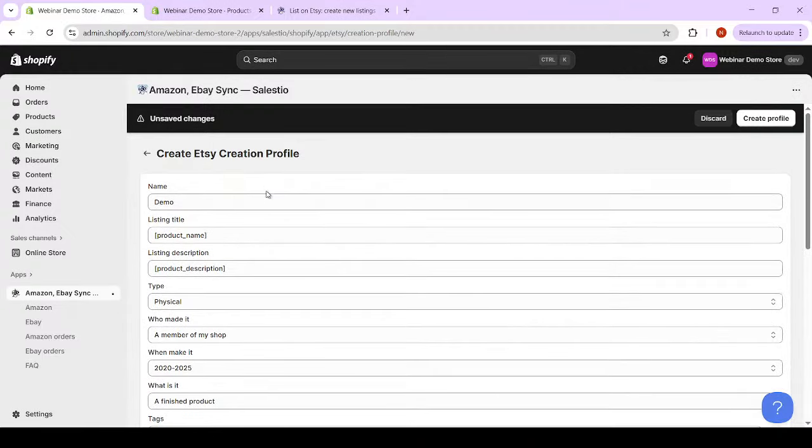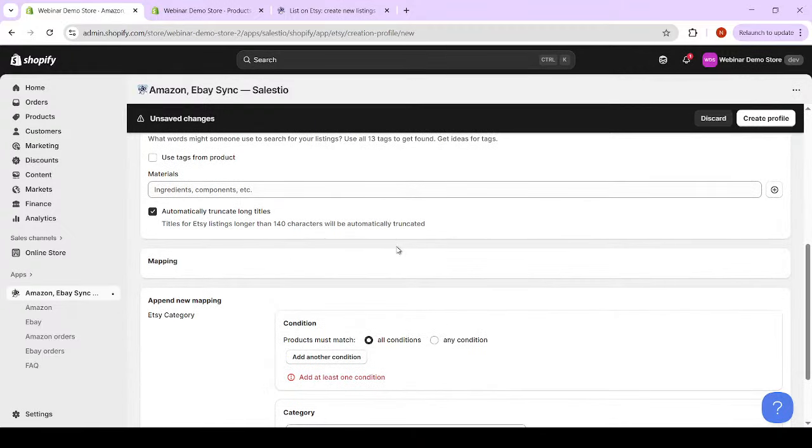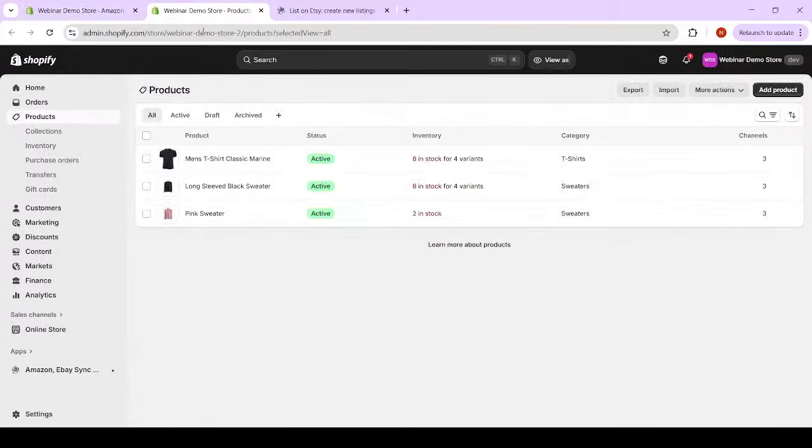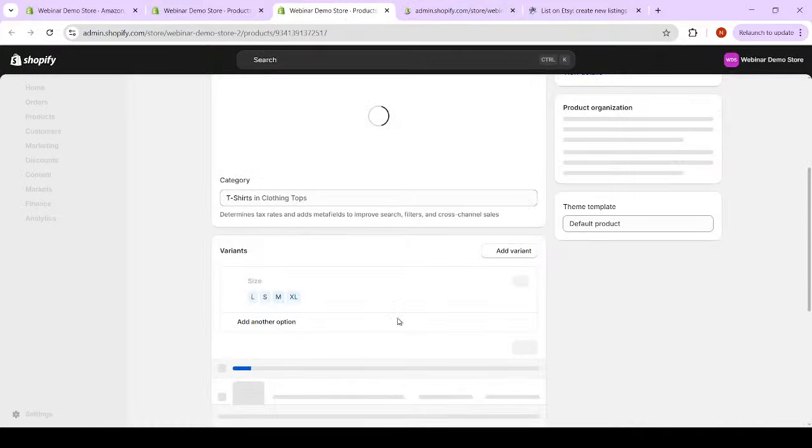So this is the top part of the creation profile. It gives some general configuration about the listings, and let's go to our specific products. What do we have here? Here we have three products. One is a t-shirt and two sweaters. What information we have here is the product type. Just a second, it will load.